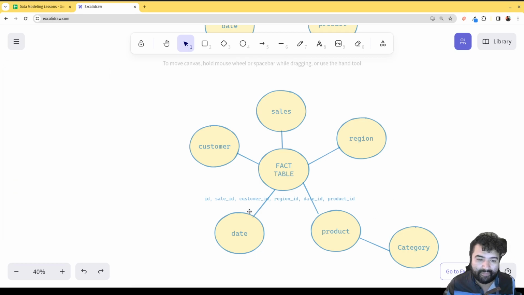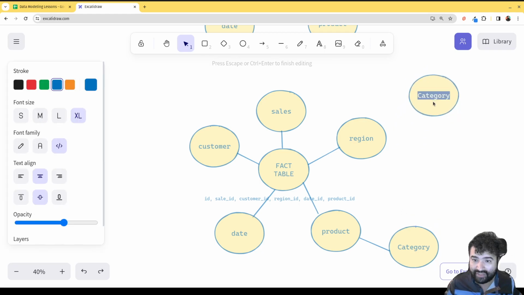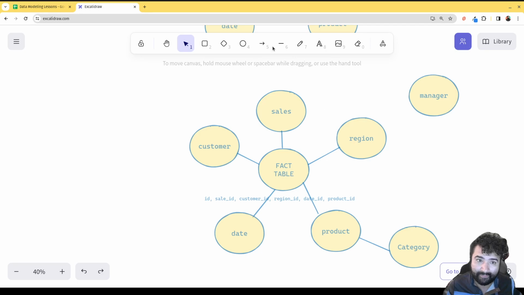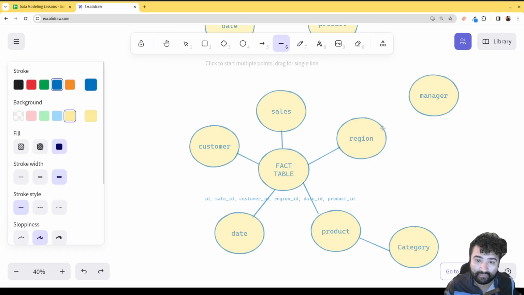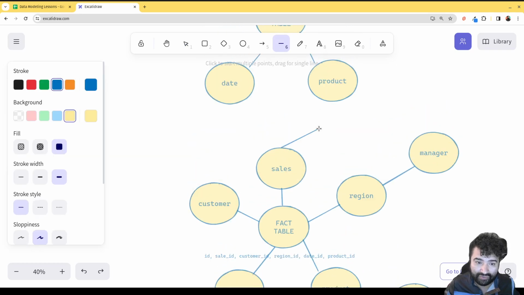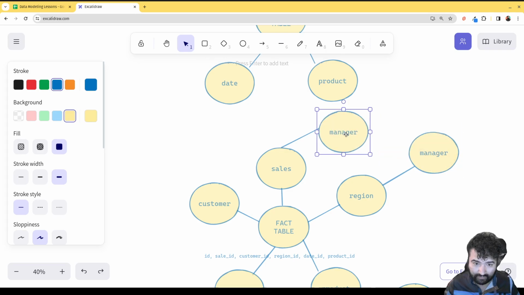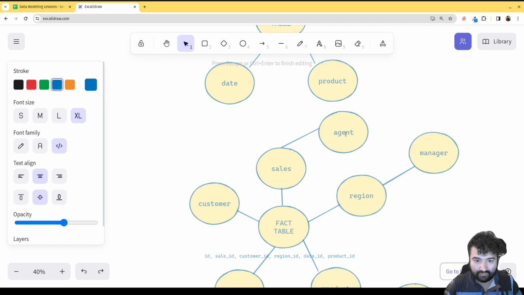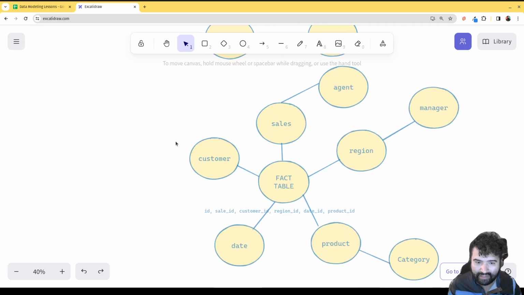Okay. There may be a managers table, so that way you don't have to repeat the name and information about the same regional managers over and over again. Okay, there may be a sales agent table. And the idea is you're breaking up the table even more.